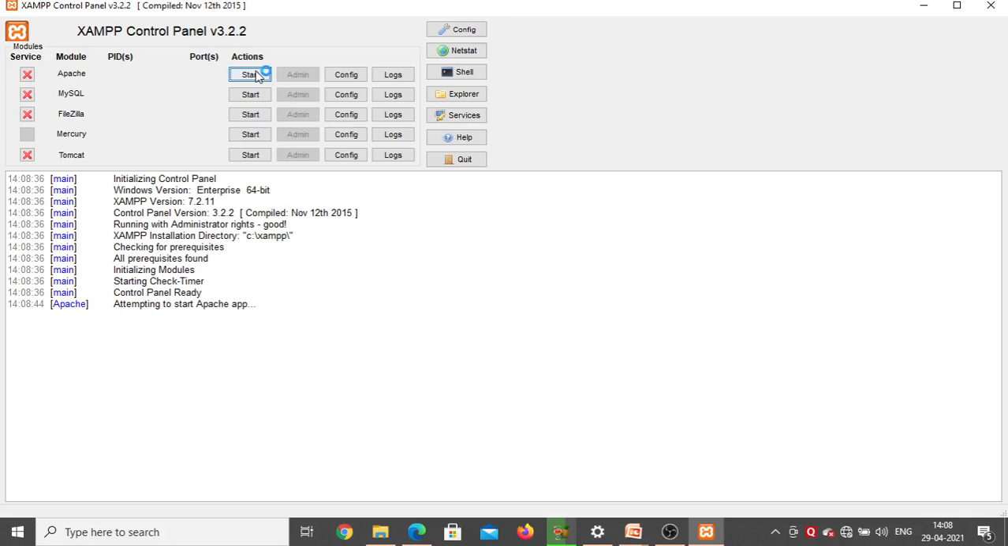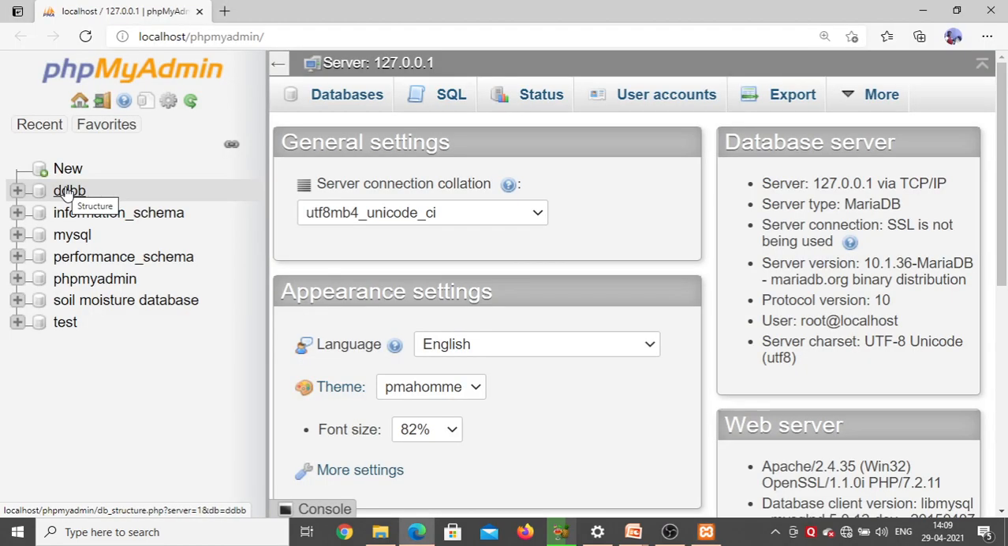Next, it will turn green. Just click on start for MySQL. So both will turn green, which means both have been started. Now click on Admin near MySQL. Just click on it, and it will open in the default browser of your system. You can observe here it has been opened. So now the database has been opened.